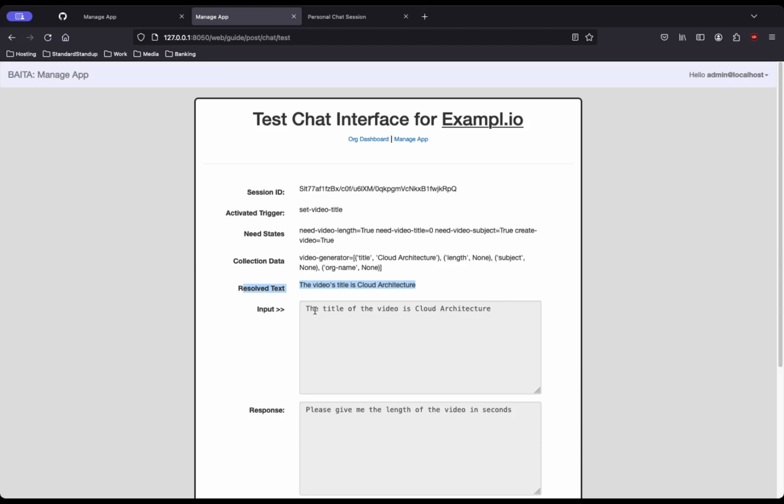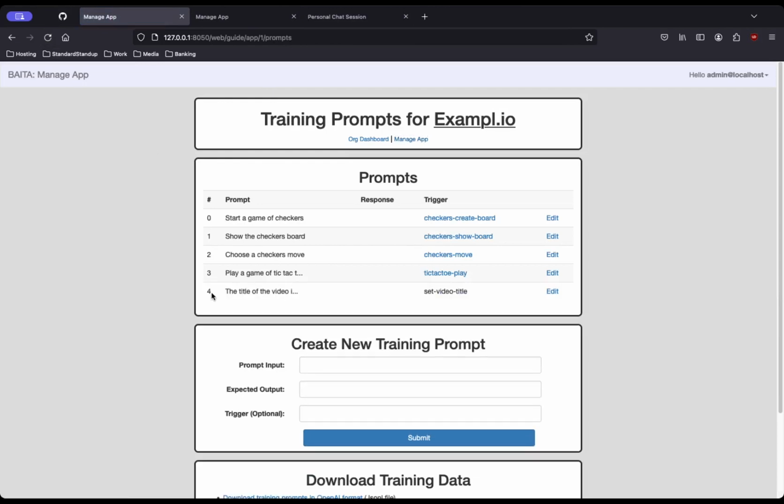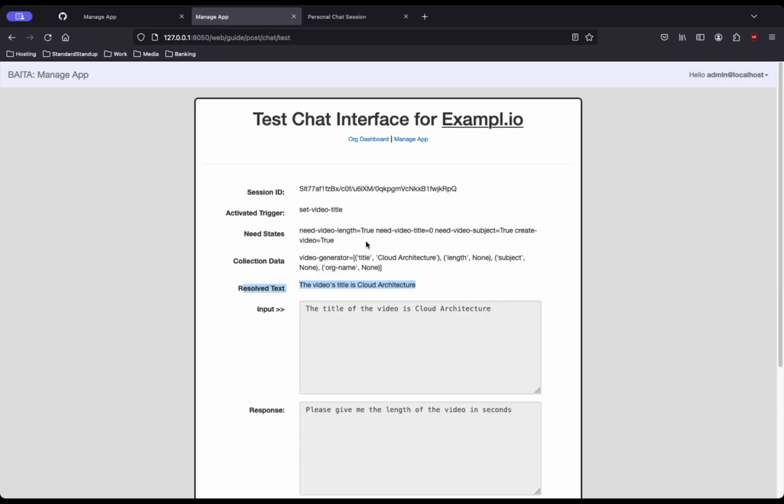But in doing so, it invoked an LLM, and we're trying to stick to state machines as much as possible, which are much more reliable. We don't have to worry about hallucination errors, and it's much easier to debug. So when it did this, it actually created some brand new training data. If we go back and refresh this page, this was just created. If we look at this prompt, AI generated: the title of the video is video title. What we said was the title of the video is cloud architecture.